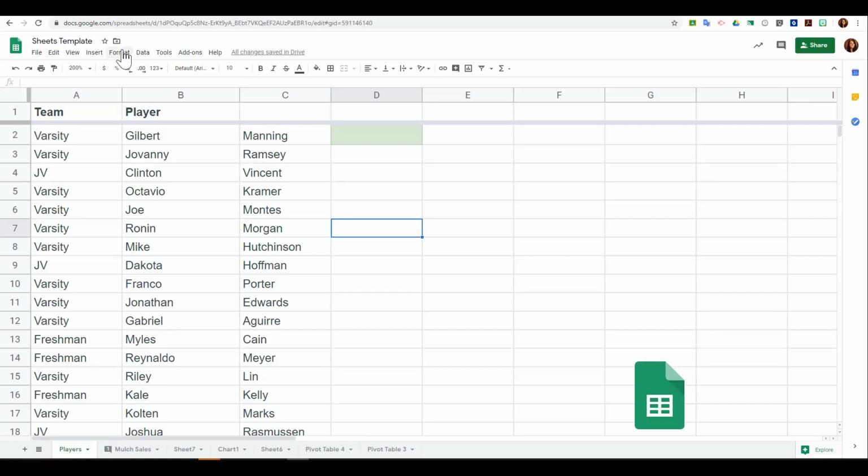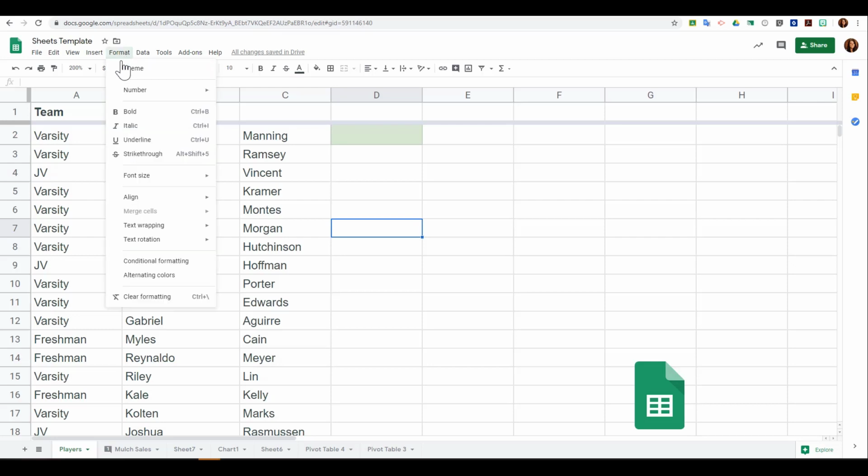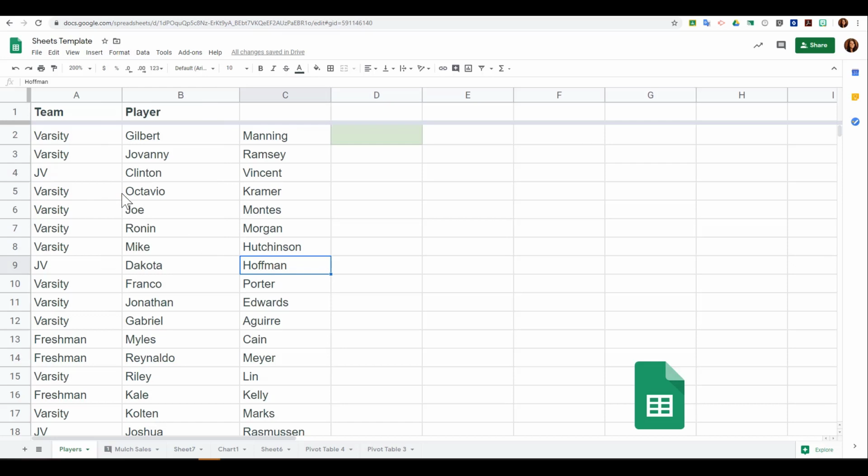The last few options in your formatting toolbar are ones that I use most often. One of them is conditional formatting. What conditional formatting does is it'll automatically format text based on criteria that you give it. So let's take a look. In this spreadsheet, I have varsity, JV, and freshman. I may want each of those to be a different color.